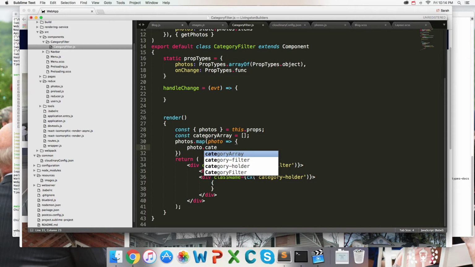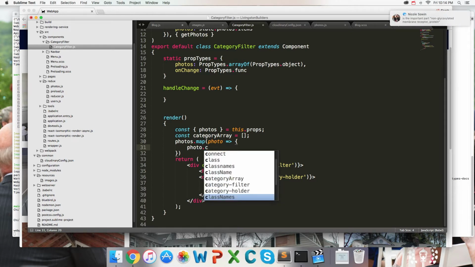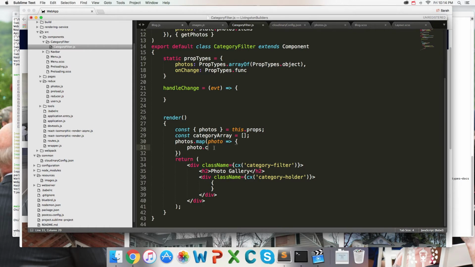She's still going. Okay. So we should map through the photo categories. So we'll go to photo.category.map.